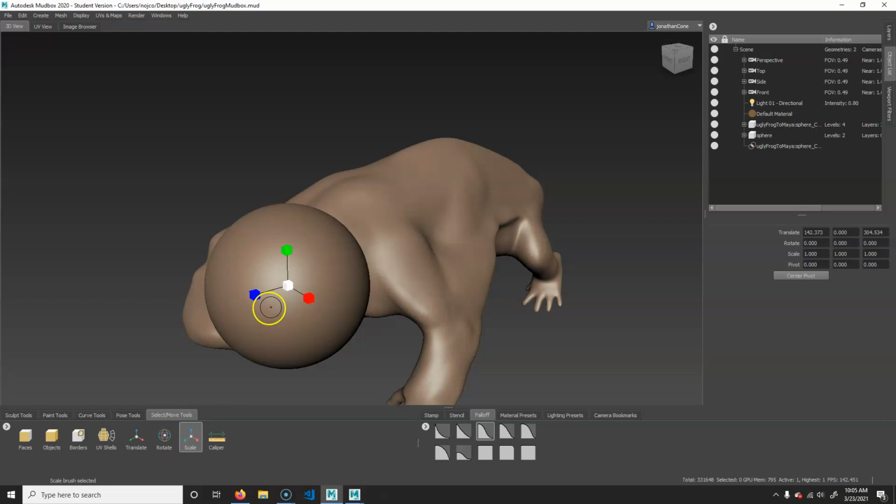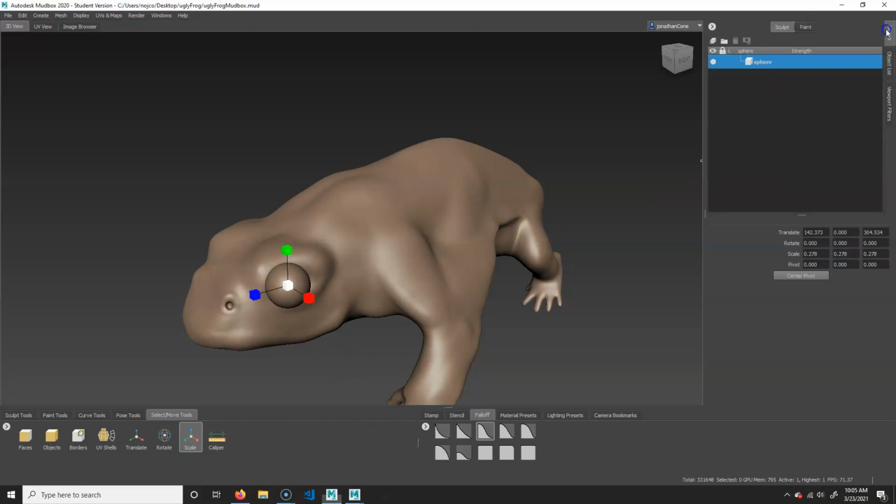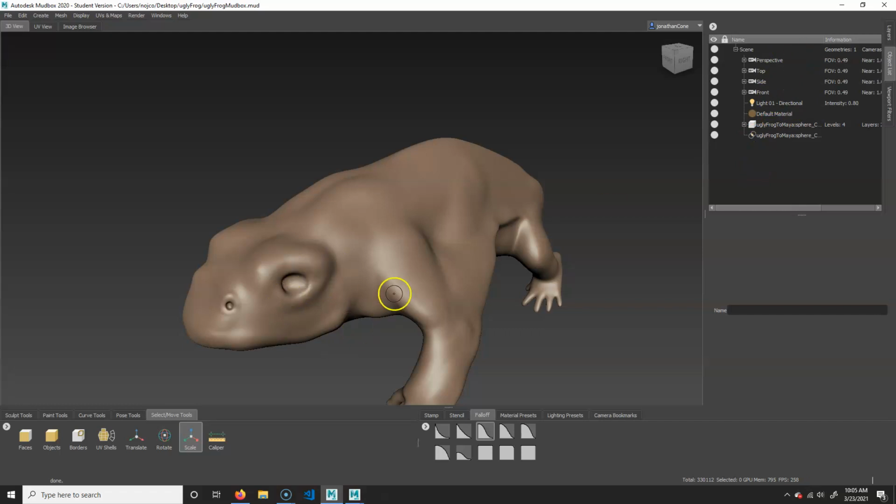And then hit scale. And yeah, you can keep doing that. I'm honestly not a huge fan of that way. I just think it's kind of a pain. So instead, I'm just going to select it and hit delete. You might have to select it in here in order to get it to work.